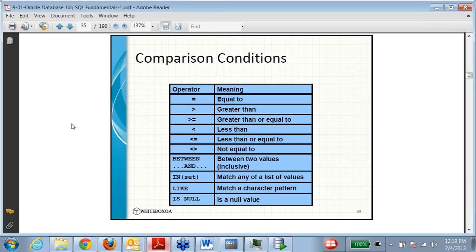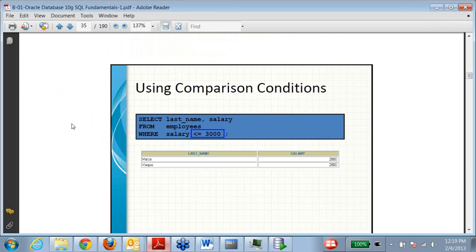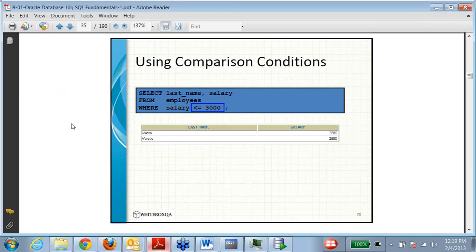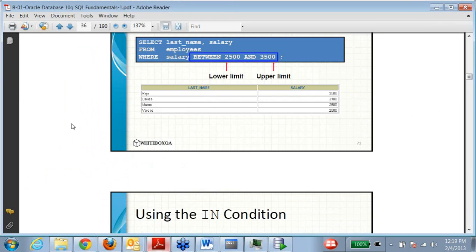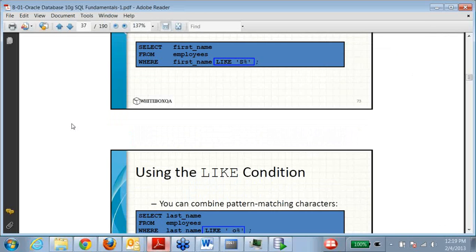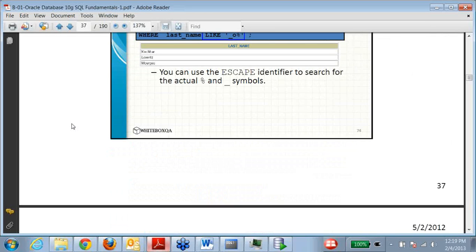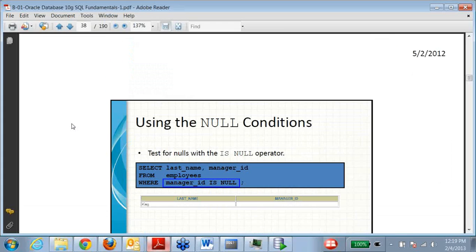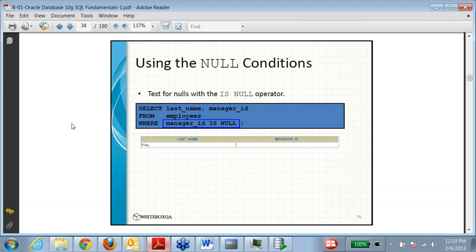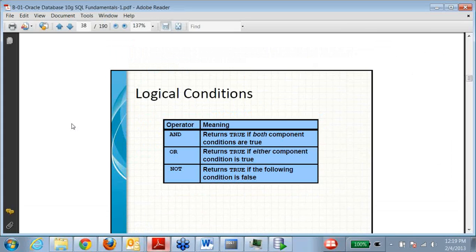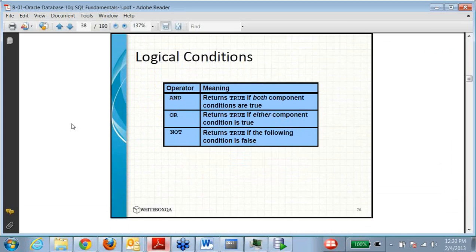Okay, so these are the various comparison conditions or comparison operators. We have seen salary comparisons, which are numeric ones. We have seen between, IN condition, and LIKE condition. LIKE is used for pattern matching, and always remember that lowercase and uppercase are different characters. We have also seen the null conditions. Logical operators we have seen are AND, OR, NOT. AND returns true if both component conditions are true, and OR returns true if either is true. NOT just gives you the opposite of whatever the condition is.